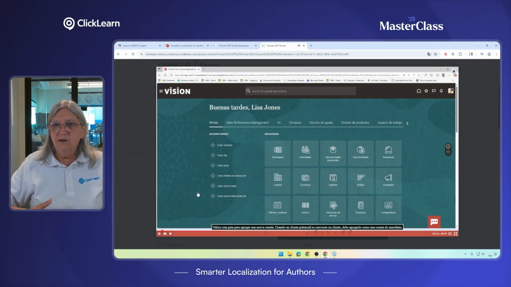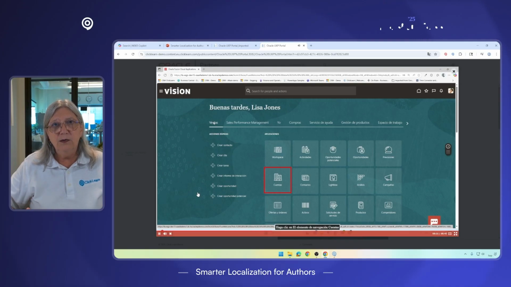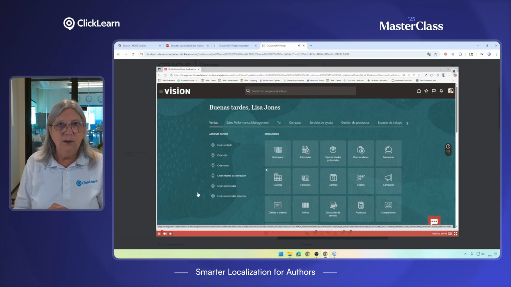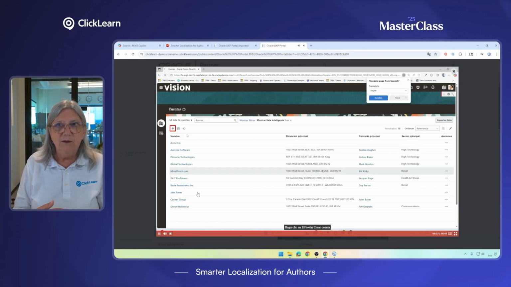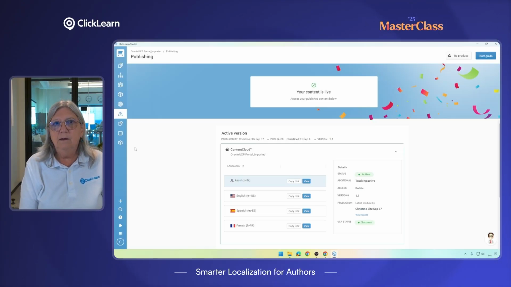So ClickLearn is very careful about how well it can help you to be able to translate that content so that your end users, if they do have different languages that they would like to be able to see or you'd be able to present for them, this is really a great tool.